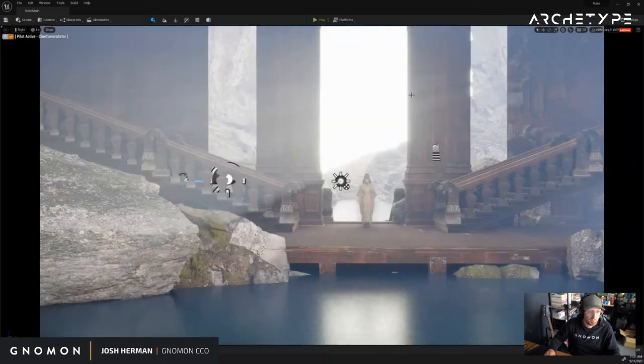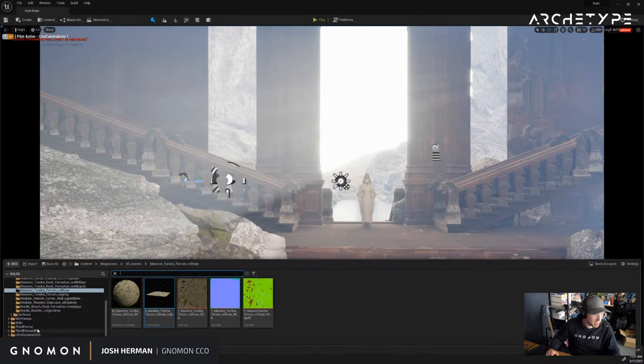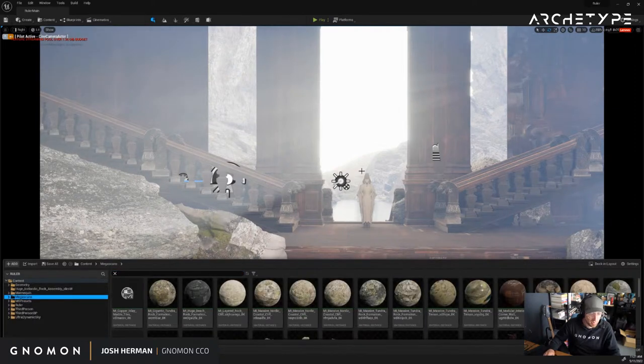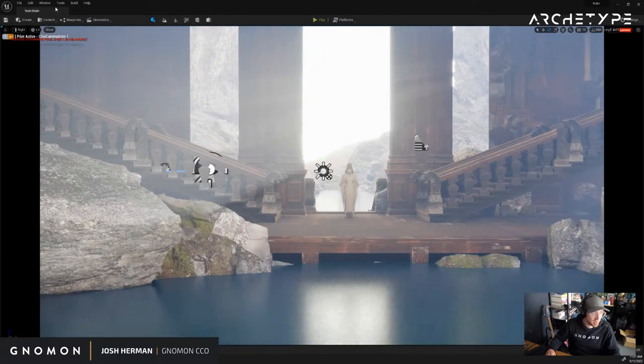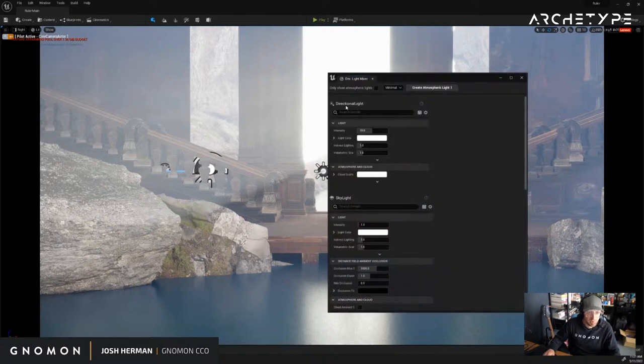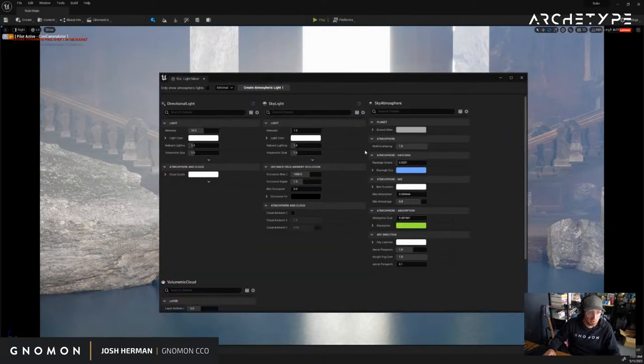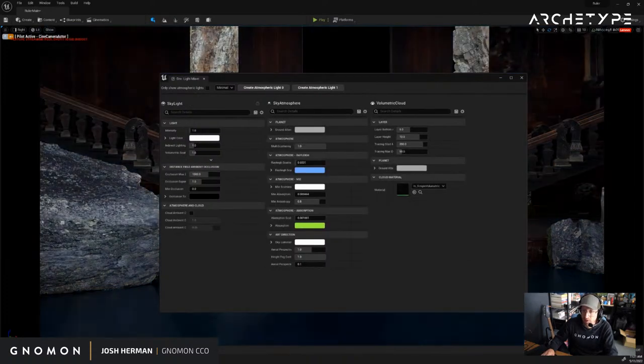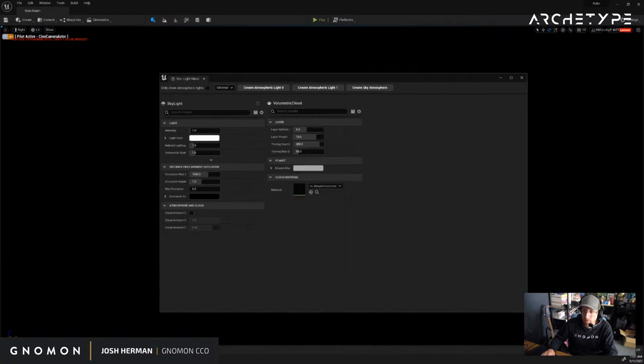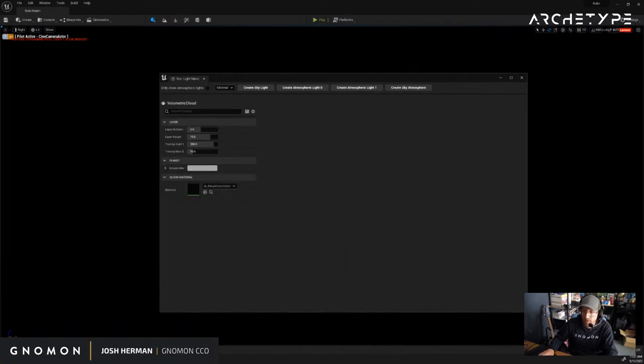Okay, so it should be in there. Let's go to our Window, Environment Light Mixer. I think it's these. I'm just going to delete our lights and we'll start over with the lighting. And I'll delete our fog. So let's kill the directional light, the fog, the sky atmosphere, and the skylight. And I'll also kill the volumetric cloud.